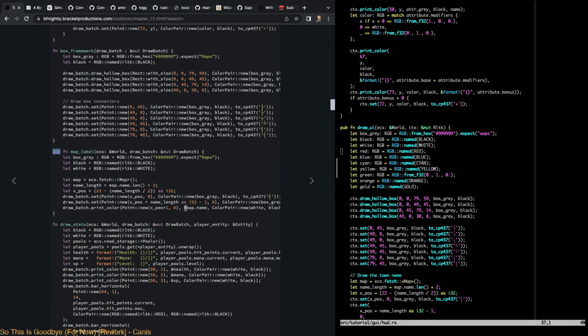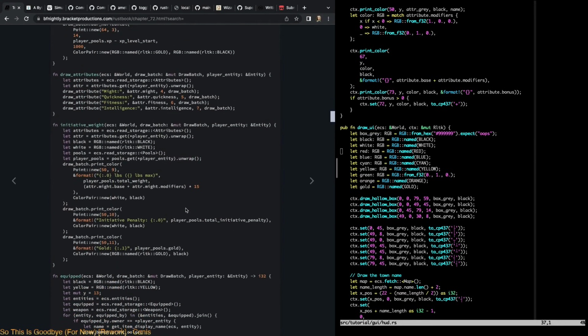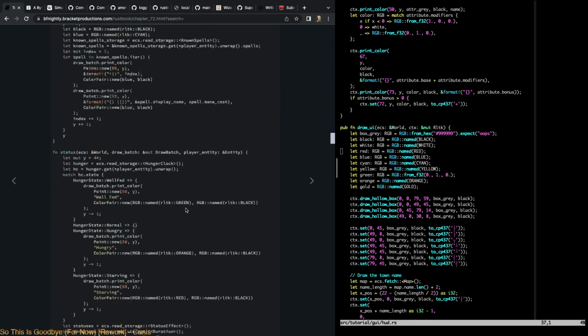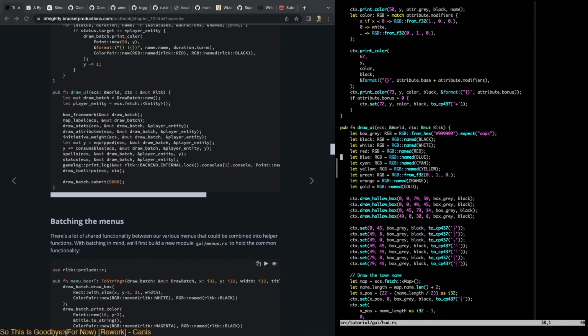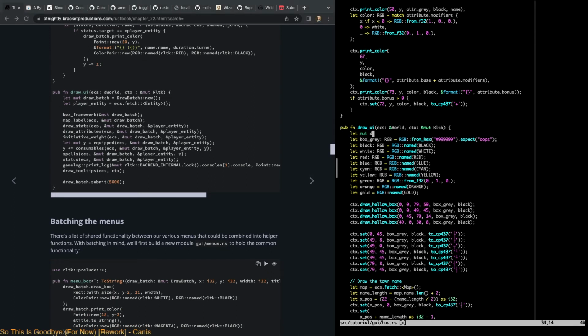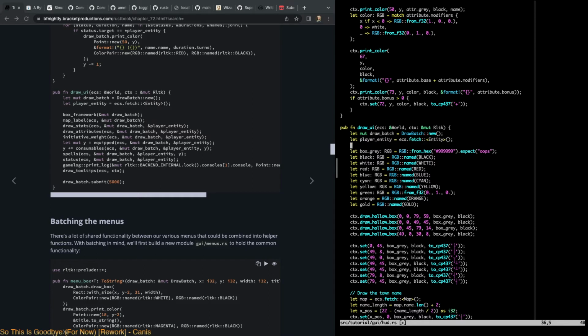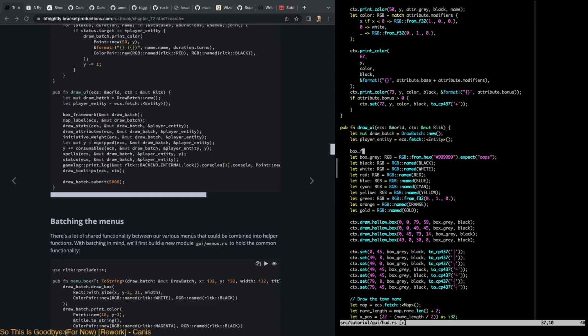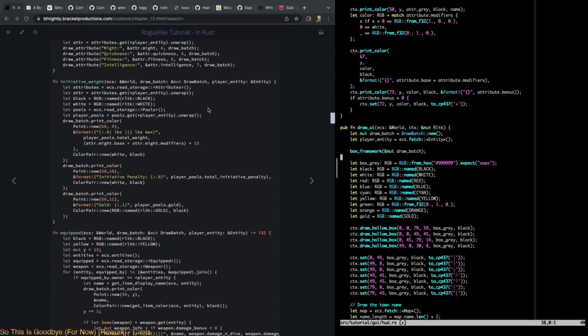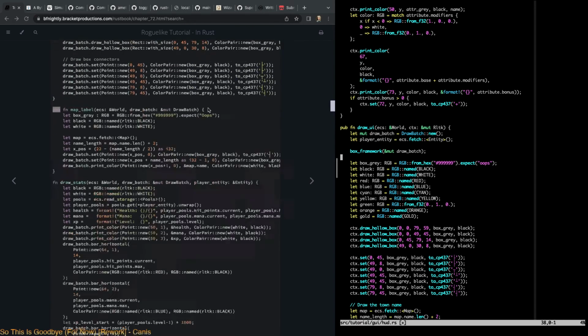Why is that pub? I don't know why that's pub. Where's draw UI? Ooh, this is a lot of work. So here's draw UI. So we're going to start off with this. Let mut draw batch new. And then let player entity. Like that. And then we're going to call the box framework. Like that. And we're going to split out the box framework now. I'm going to do these one at a time to make sure everything still compiles.